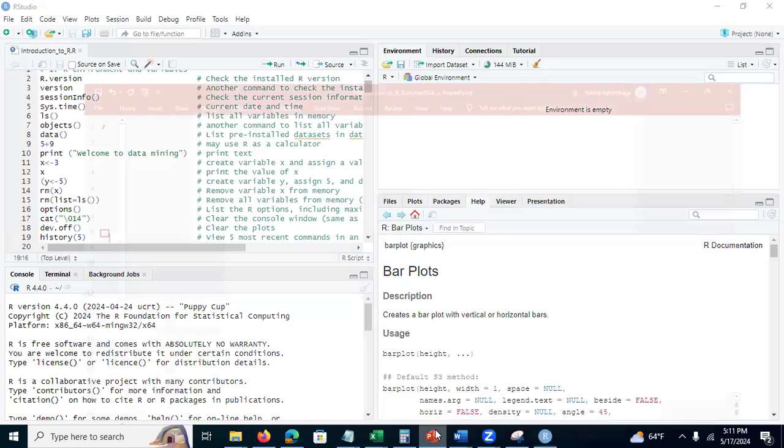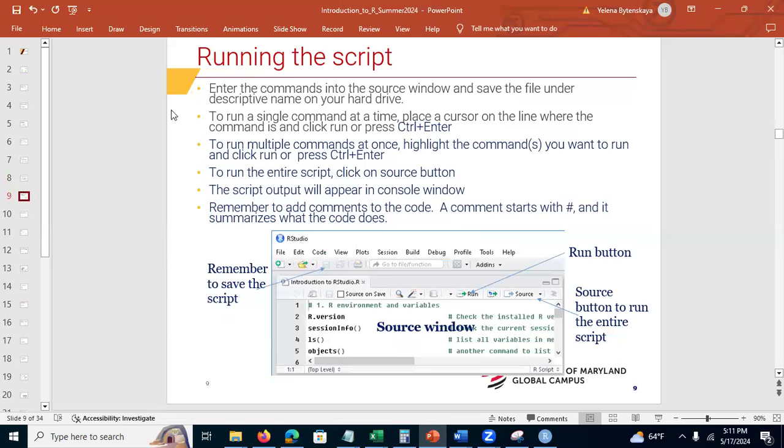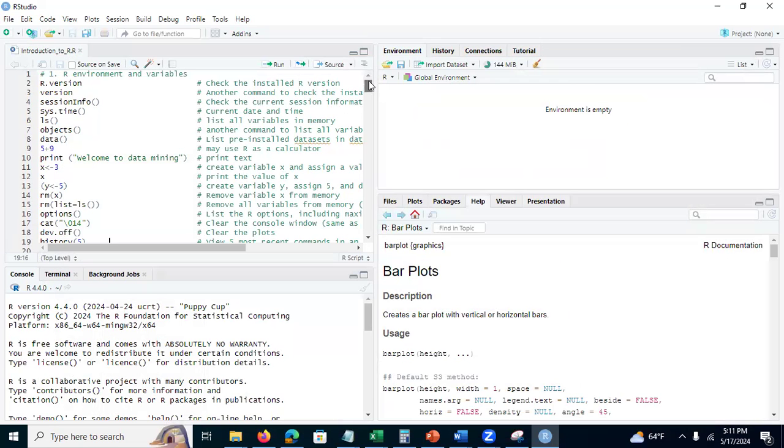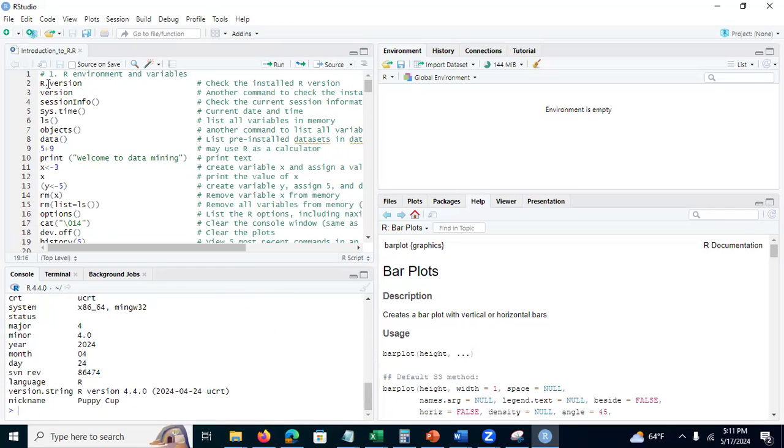All right? So here is the R script, and the file has extension .r. And I'll show you how to run the script. Earlier today, I showed you how to run a single command just by typing the command in the console window. But if you want to run the script, one way is to place your cursor on the line that you want to run and click run. I just do it like that, see? And you run the command above.